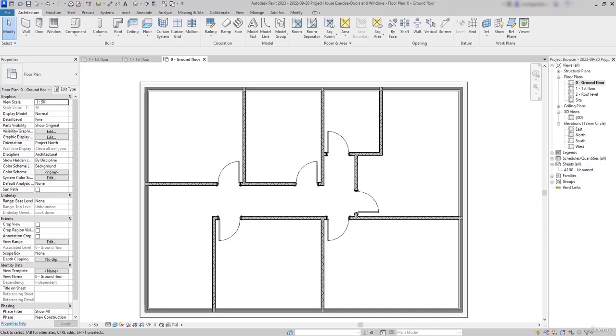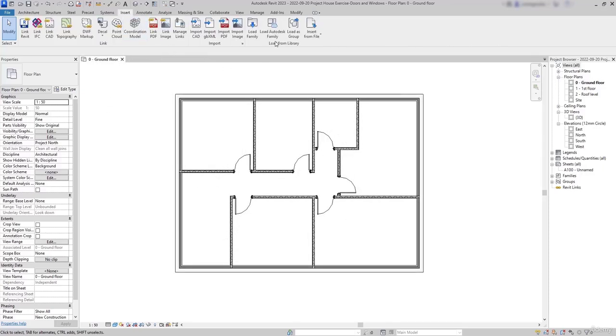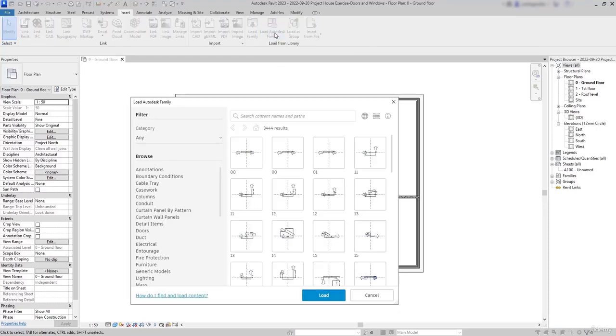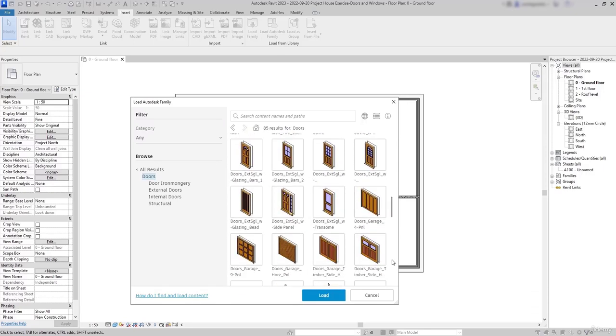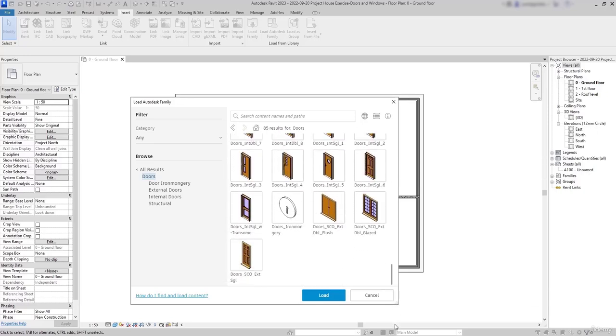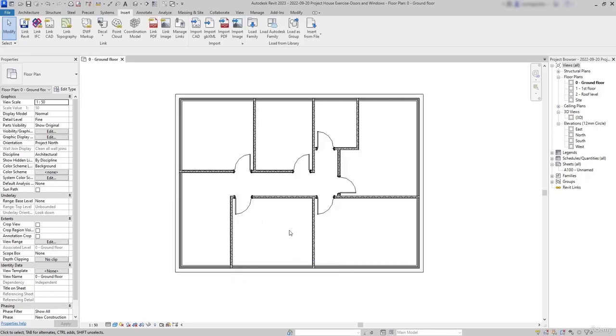Now let's learn how to load an Autodesk family. We will go to the Insert tab and click here, Load Autodesk Family. In this window, we can browse through several families organized by category. Now what we need is doors, and as you can see, there are loads of them to choose from. And to be more specific, we can select also a subcategory here. I'm going for this exterior door, and if I want, I can also load more than one door at the same time. But for now this one is alright.